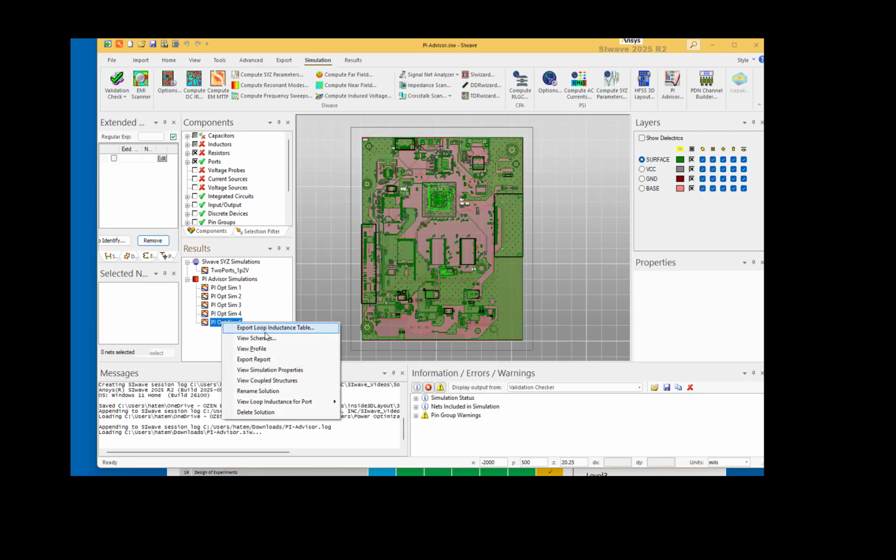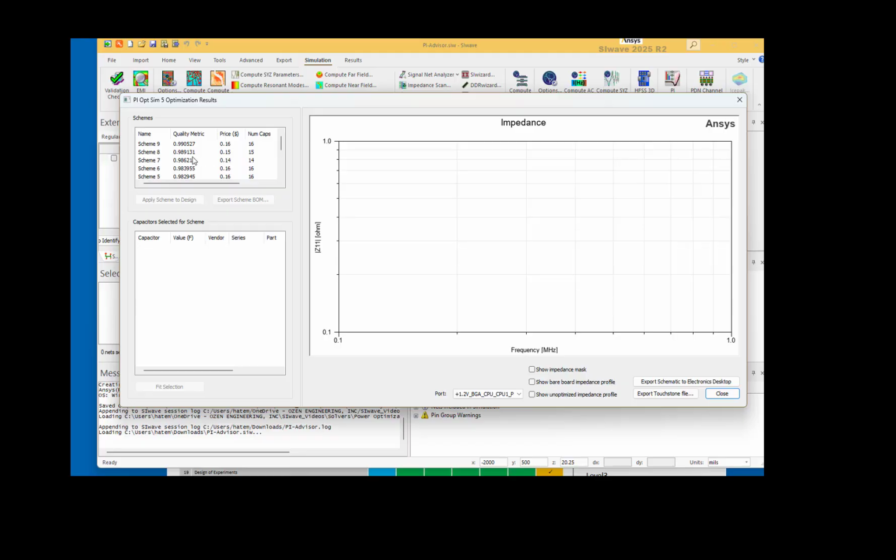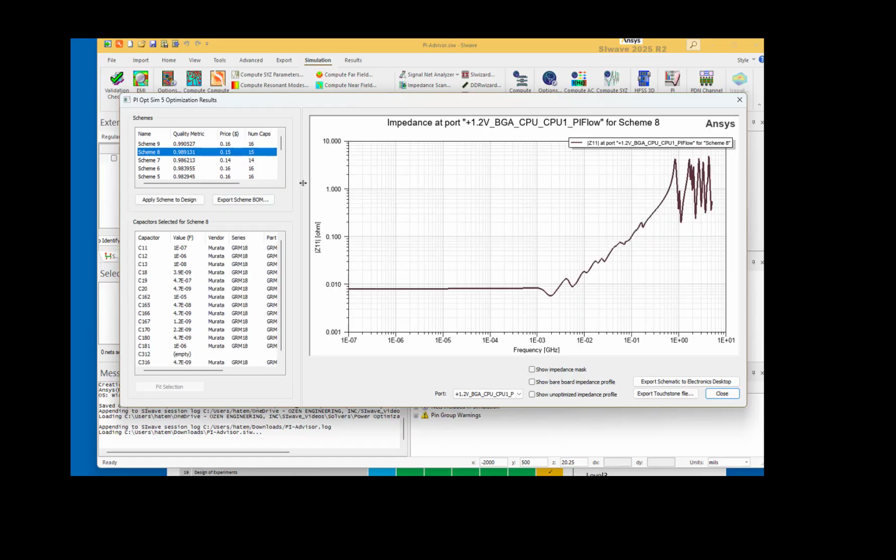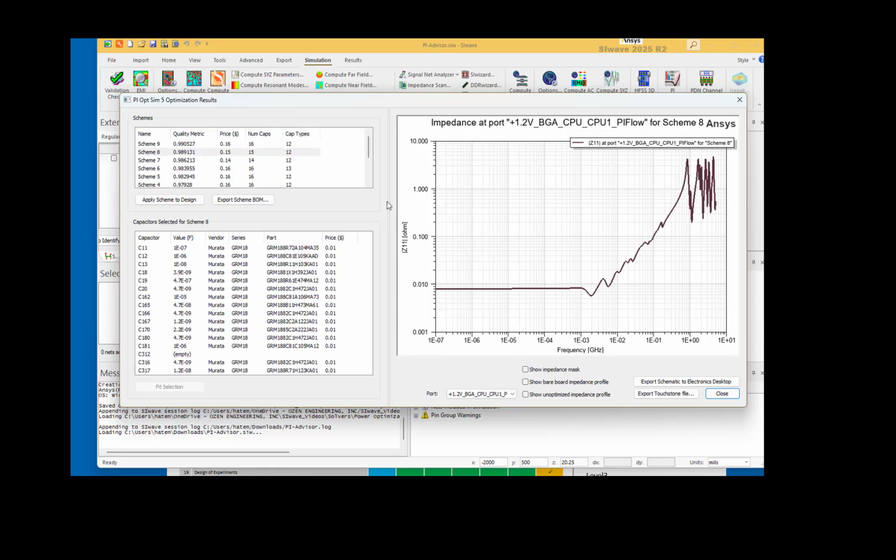Once you get a solution, you can go and view the schemes, and you will have so many solutions. If you select any one of them, you will see the final response, which is the impedance seen from the CPU.